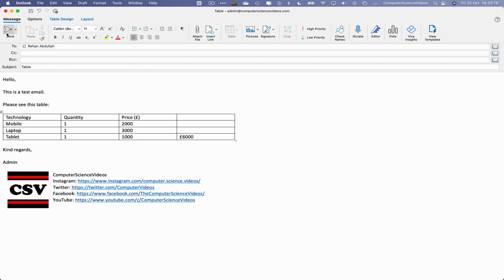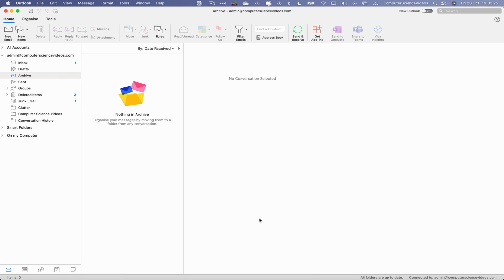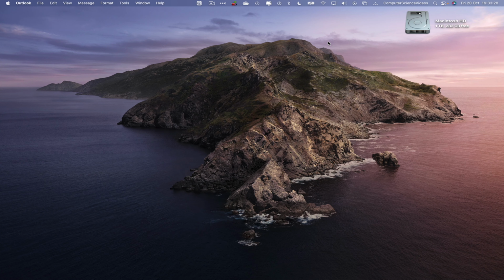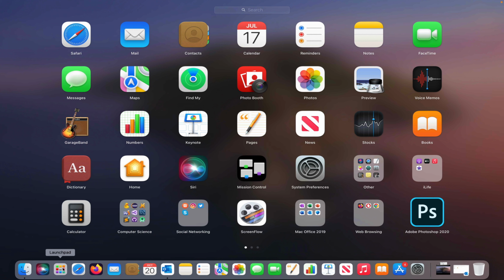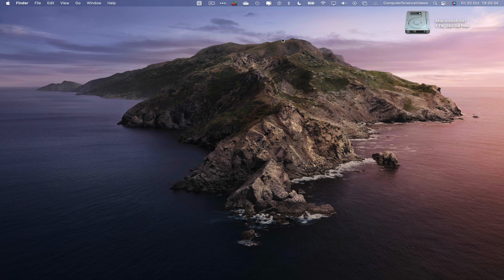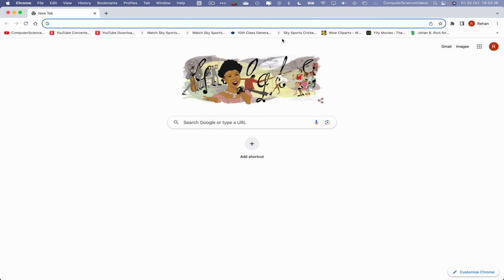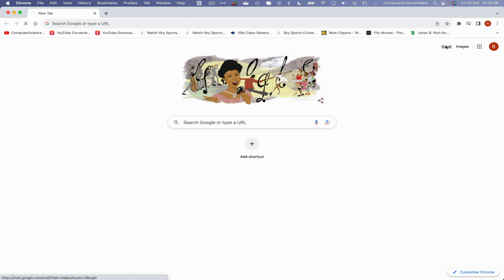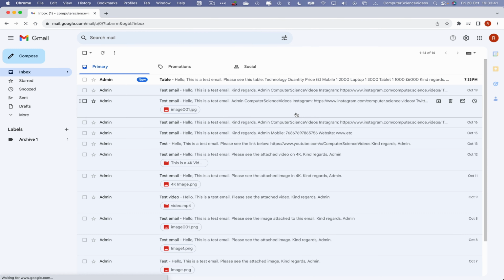Now let's click on send to send that message, and as you can see by that notification, the email itself has now been sent. Now let's minimize Outlook for the moment. Now let's go down to the dock. Go to Launchpad, go to the additional web browser, which is Google Chrome. Click on this, wait for that to load. Now let's navigate to the top right corner where we have Gmail. Click on this. And there we go.